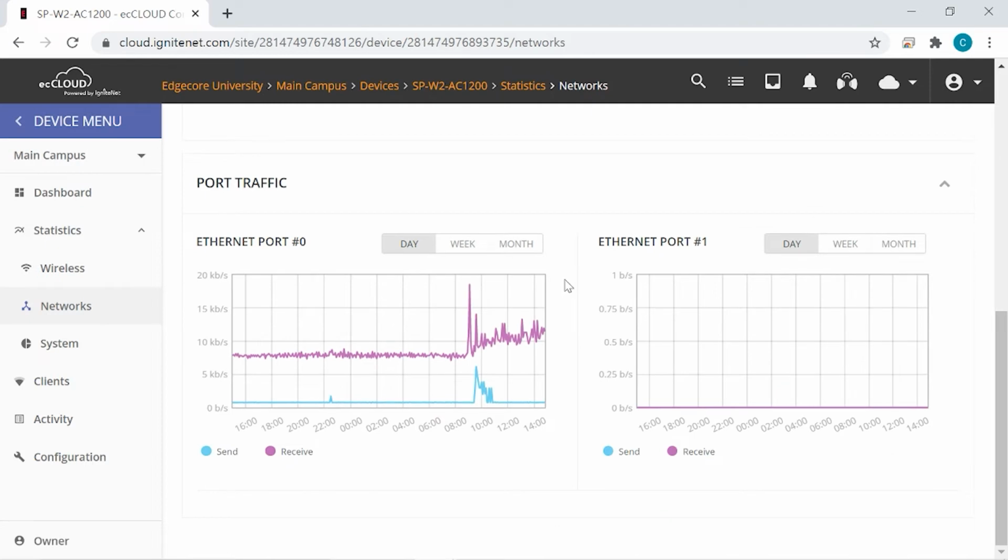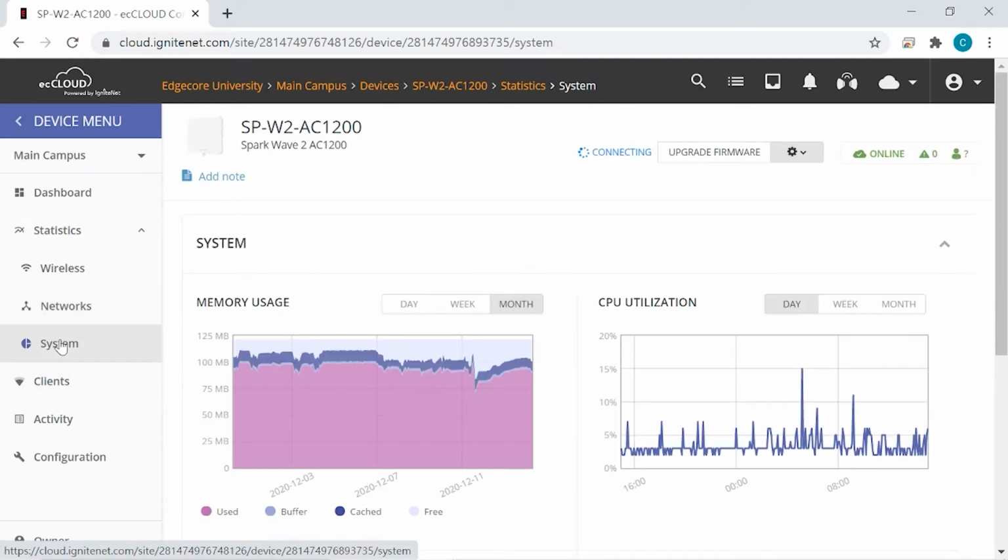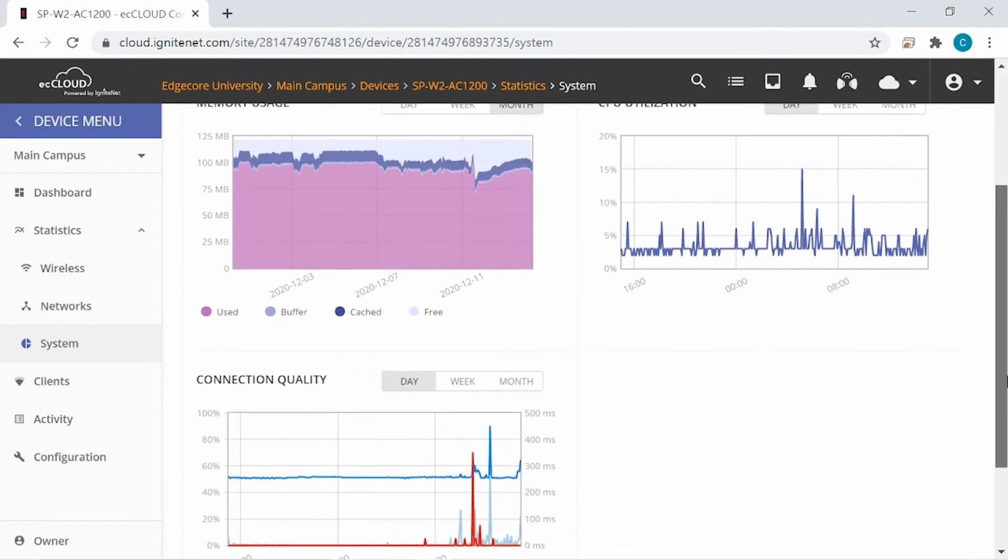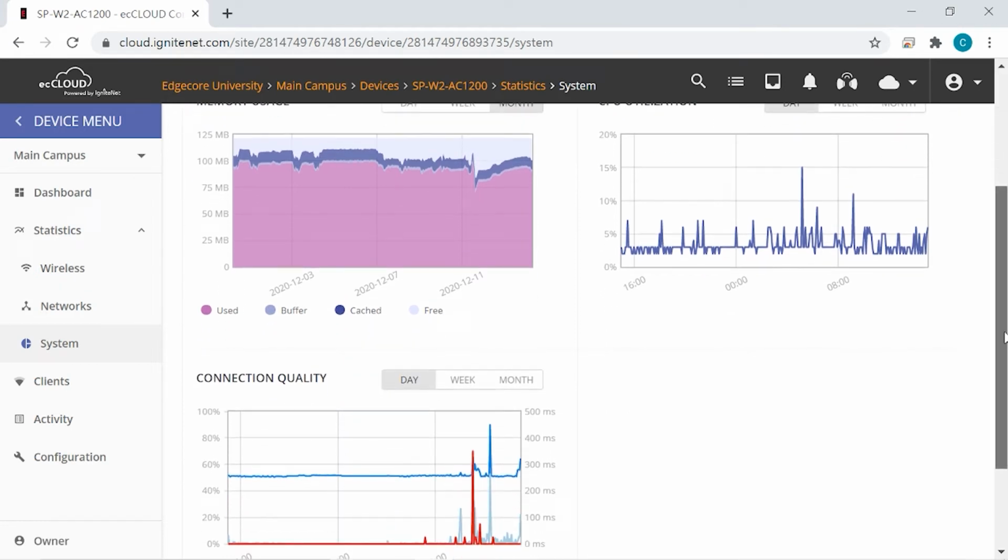Now if we scroll down, we can see port traffic on both of the Ethernet ports. And again, because port number 1 is not connected at the moment, there's no traffic showing. Now the last option under statistics is system. Here you can see memory usage, CPU utilization, and connection quality of this device.